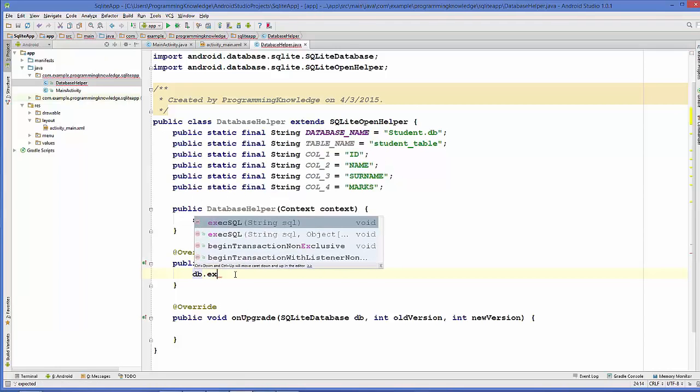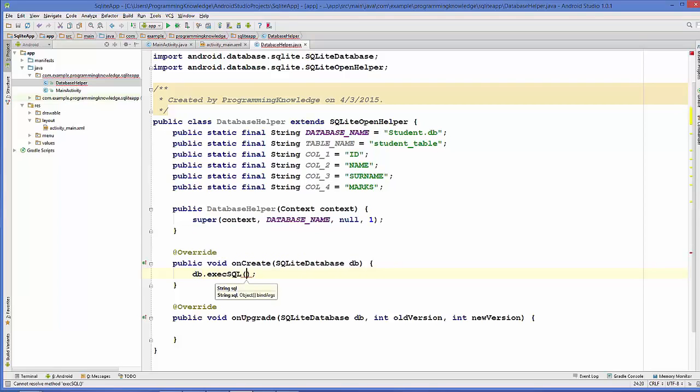execSQL, and what it does is it executes whatever query you pass inside this method as an argument. So it takes a string variable or a string query. So here you can prepare your create table query, and then whenever it's called, it's going to execute this query and create this table. Okay, so let's write our query.